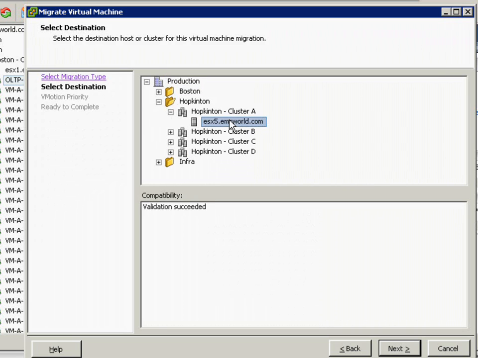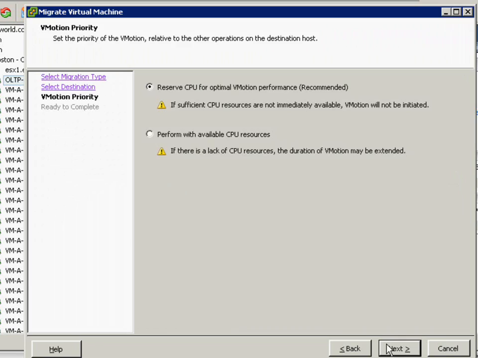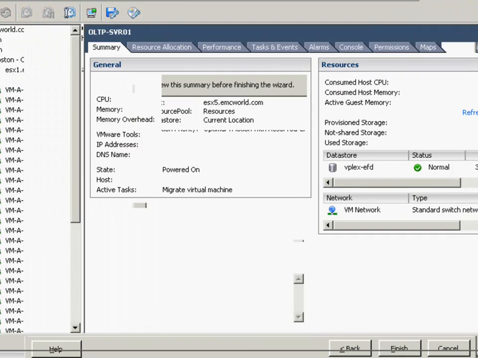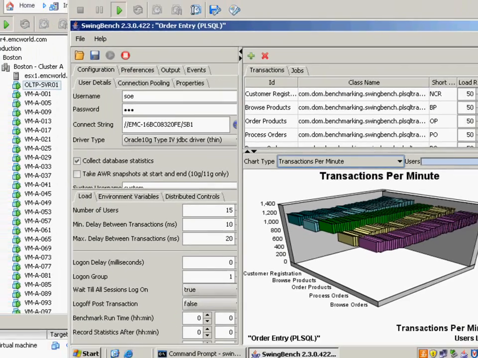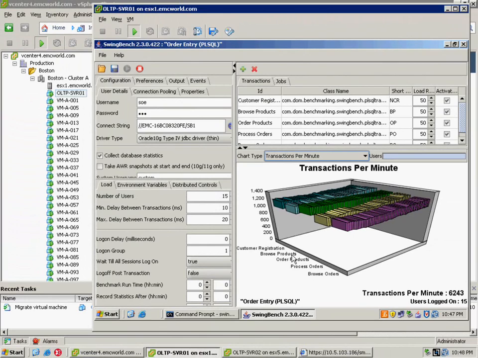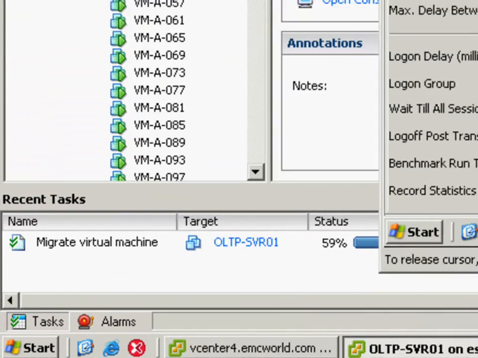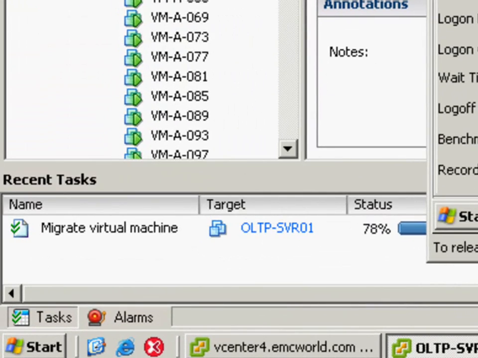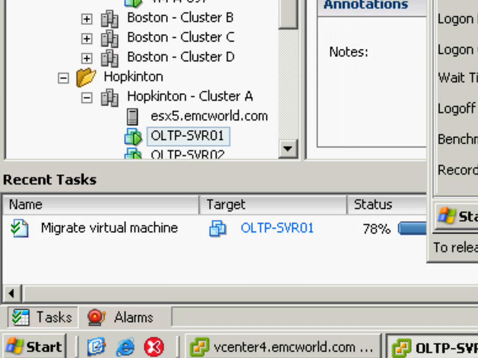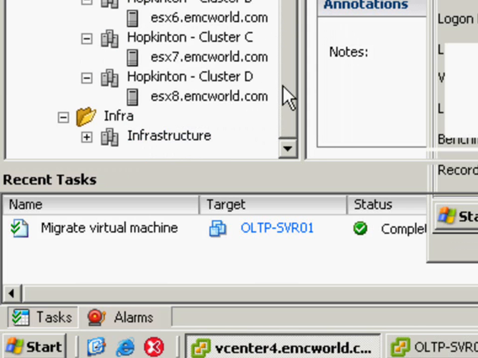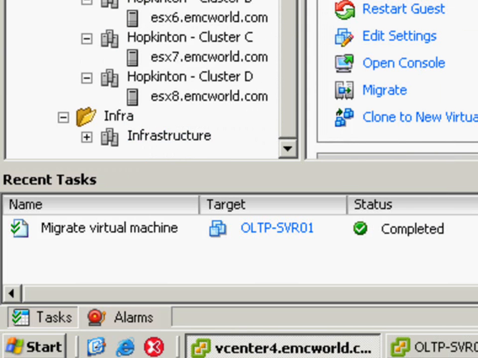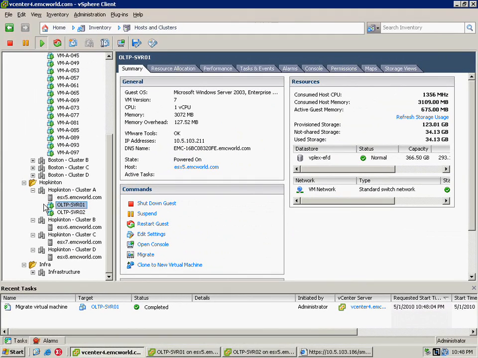So if we go back to vCenter, let's vMotion that one virtual machine that's currently doing roughly 6,000 transactions per minute, and move it from Boston to Hockington. So it's a simple vMotion. Everyone should be familiar with vMotion. There's no necessary step to move the underlying storage. What we're doing now is watching that virtual machine do a vMotion between two different clusters. It's already just moved over, as you can see there. And if we take a look, there was no impact on the Swingbench workload while it was running.